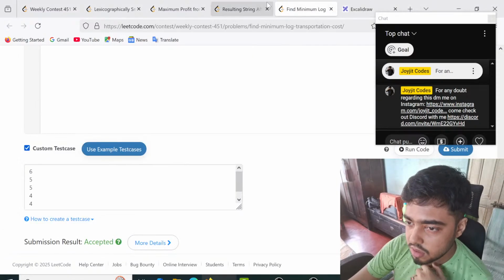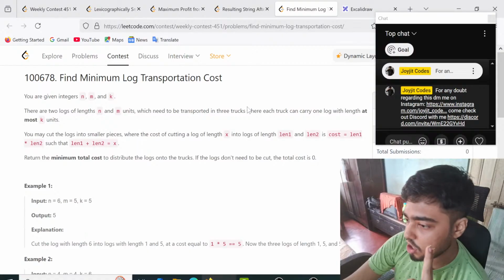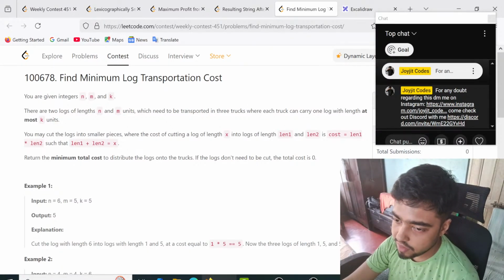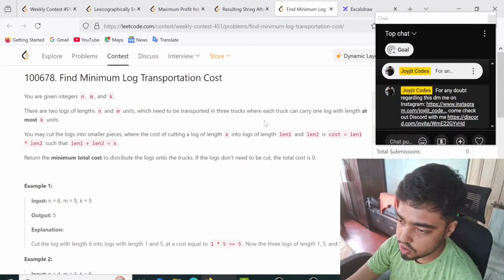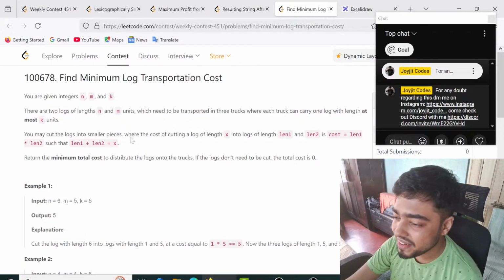So the first problem was: find the minimum log transportation cost. What does this mean? It means that there are two logs of length n and m units which need to be transported in 3 trucks, where each truck can carry one log with length at most k units. You may cut the logs into smaller pieces, where the cost of cutting a log of length x into logs of length is called. Return the minimum total cost.